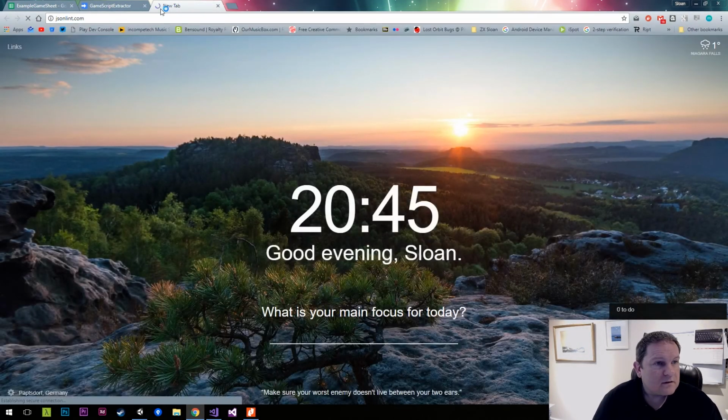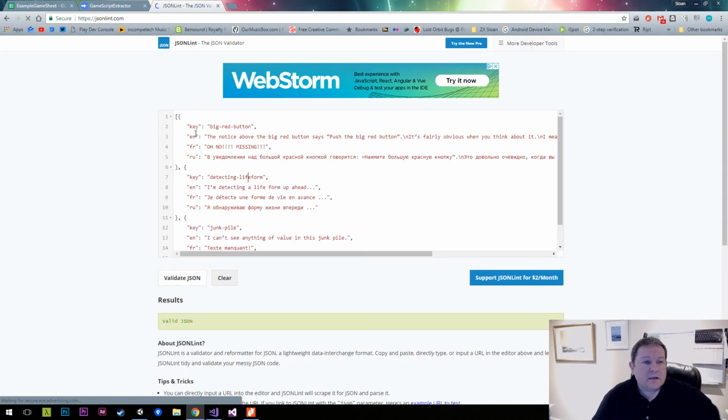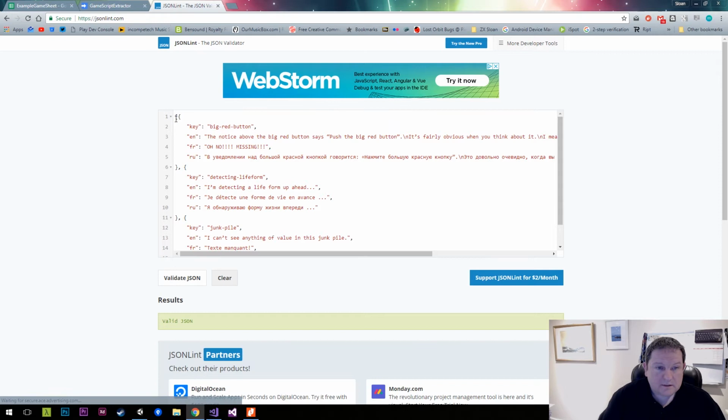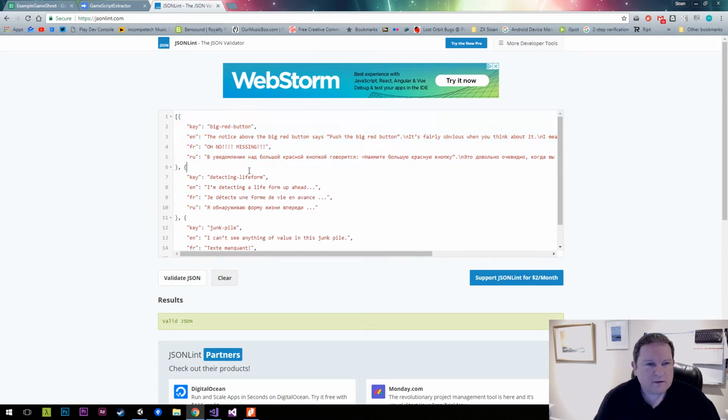Okay, now if I go to jsonlint.com and then I click on validate JSON, you see that it's valid JSON, but unfortunately it's not in the right format. It's in this key and then English, French, and it's basically every row. So each one of these objects represents a row, and the array is the list of objects, the list of rows. So each one of these is a column. So there's all your columns, and then this is your overall row. That's what I was trying to say there.